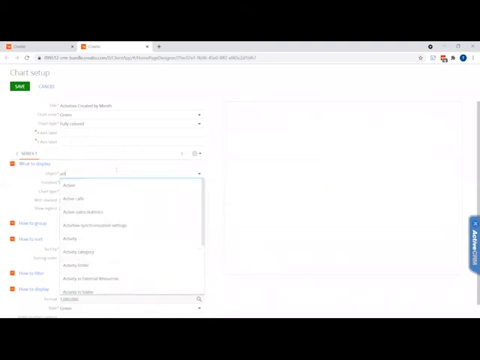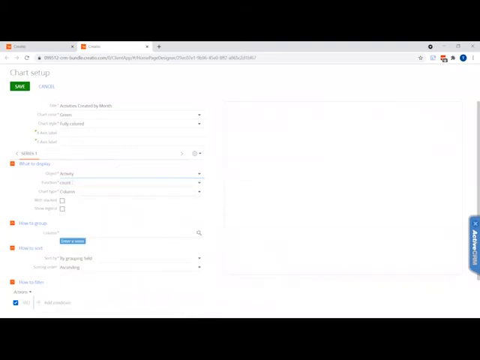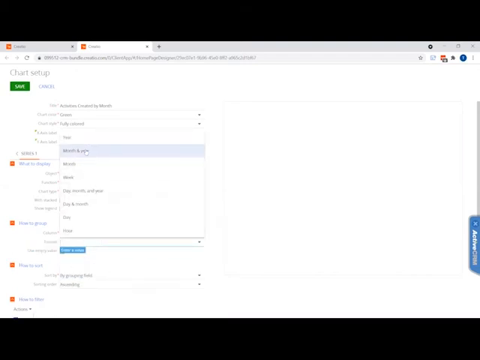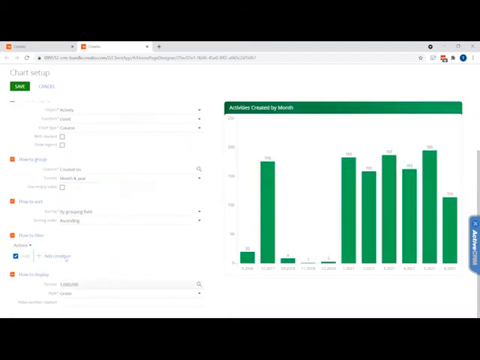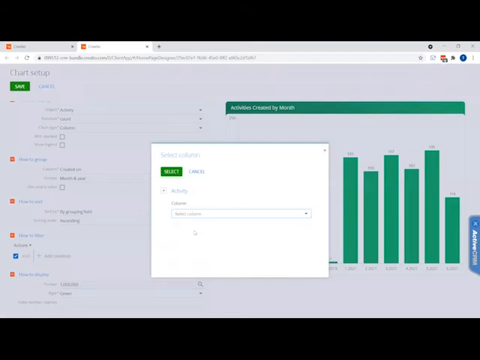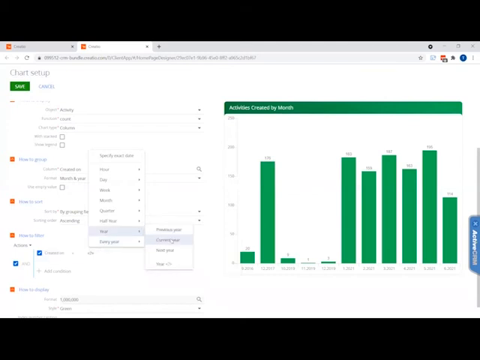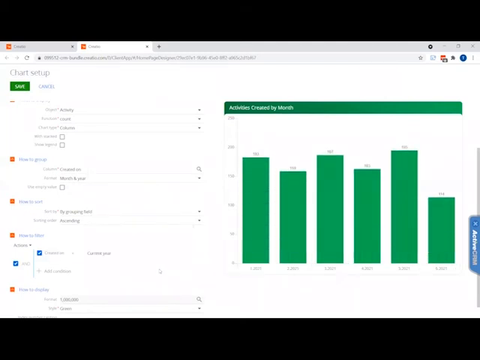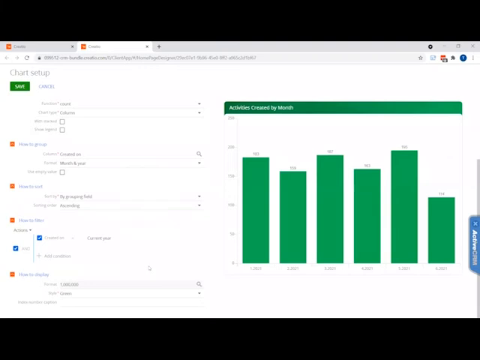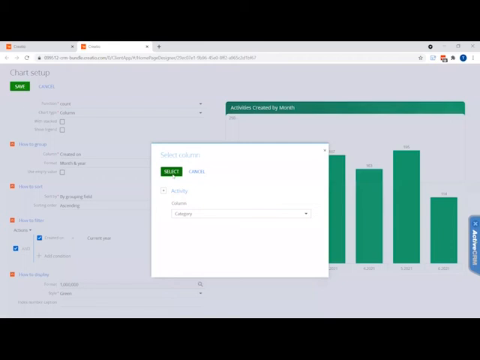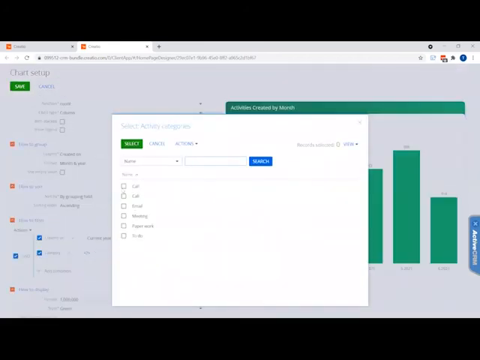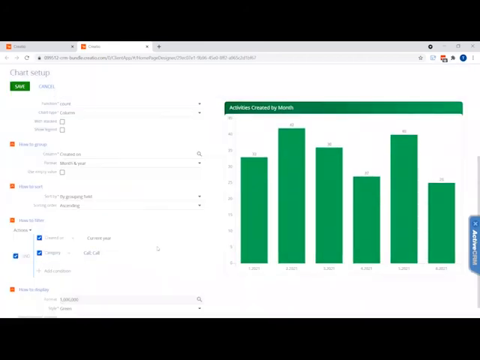So my chart's going to be based on the activity object. I'm going to count how many activities have been created, and I'm going to group by that created on date. I'll do month and year again, and I am going to filter to the current year as well. Created on equals current year. And then what I want to do is break these down by categories. So we'll go ahead and just set up our first one. Let's say the first category is going to be calls. So these are only going to be our calls.